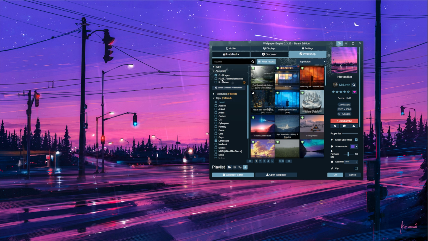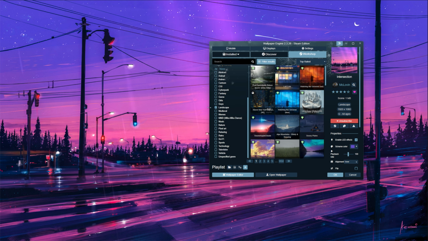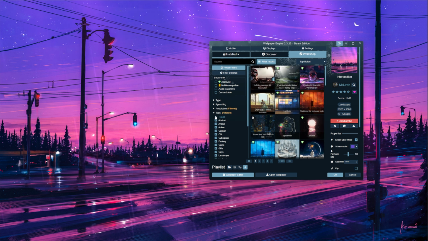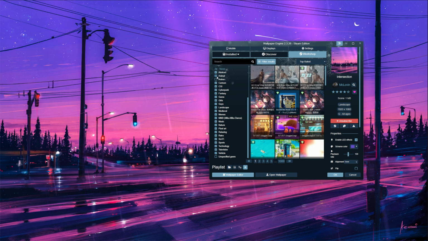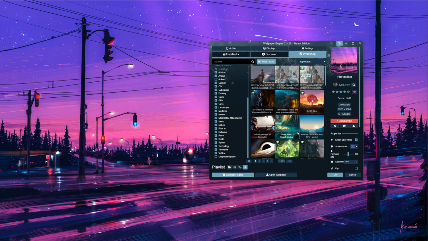Age rating, you can also do that. In tags, I think this is the most important part. Like, it's just a matter of selecting what you want. You can also do the other way around. You can select all of them and then just filter out the ones that you don't want. So if that's anime, there you go.